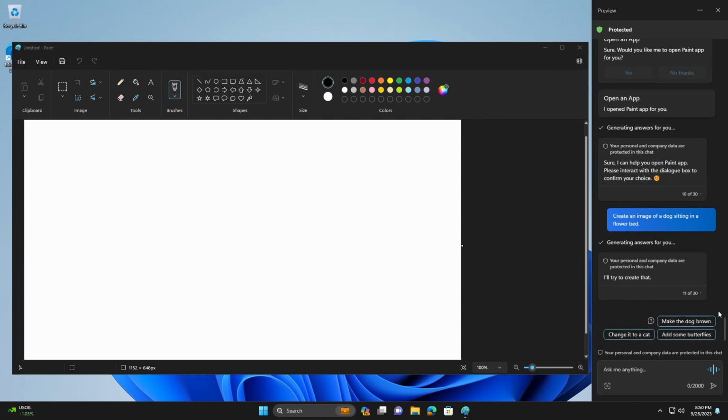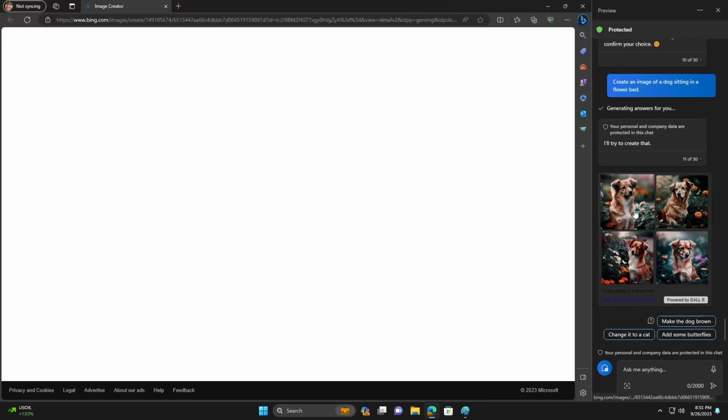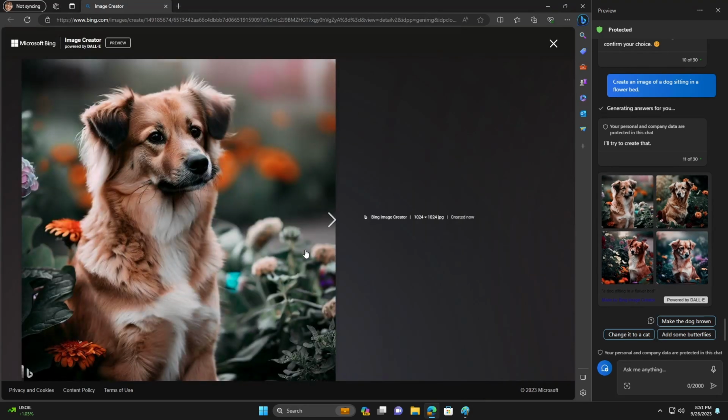I'll try to create that. There we go, that's quite nice. We have a nice dog sitting in a flower bed. I mean, you cannot fault the fact that you're getting this for free in Bing. And obviously you would be paying some money if you were doing this directly with OpenAI. So that is a real benefit of using Bing Chat, particularly if you're creating images like this. There are benefits like that there.